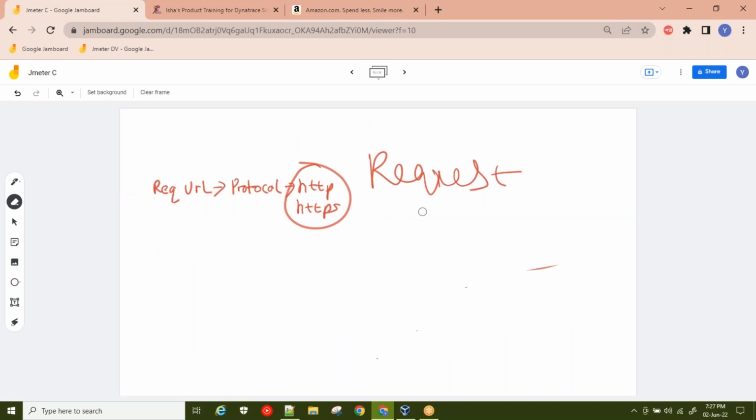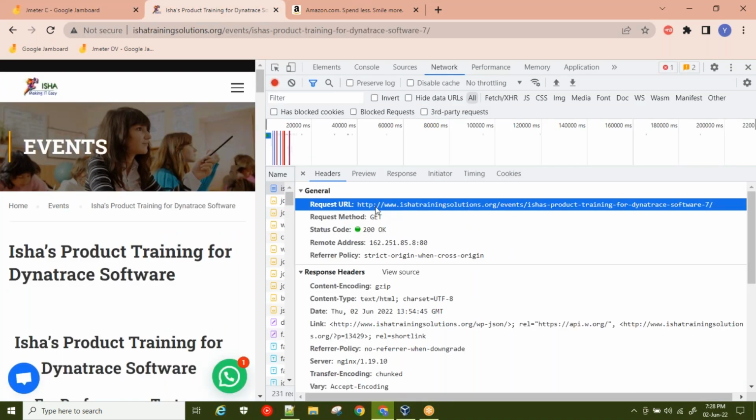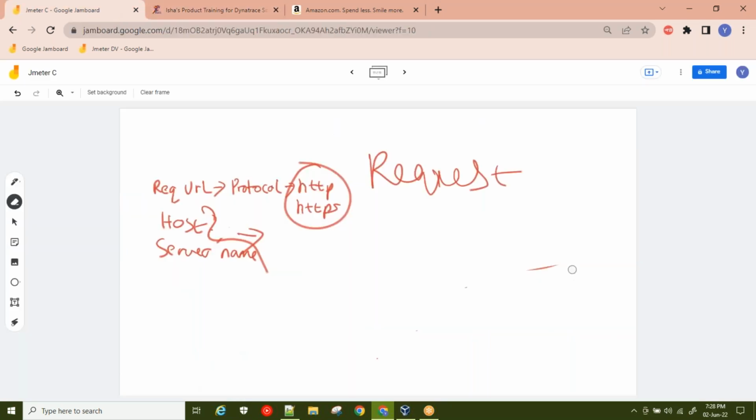Now the other thing the request URL will have is the host. We can say host, or even the server name. These things are the same, no need to get confused. In our example, whatever you're seeing after this HTTP, www.ishatrainingsolutions.org, till that .org or .com, is called the host. So the host is anything with some .com or .org, like x.com or y.org. That is the server or host name.